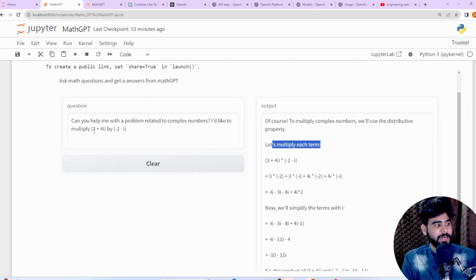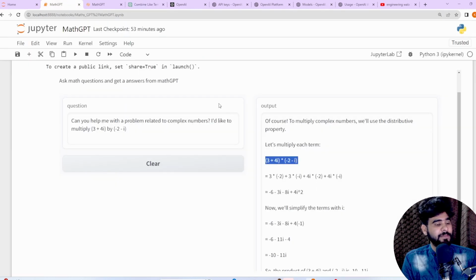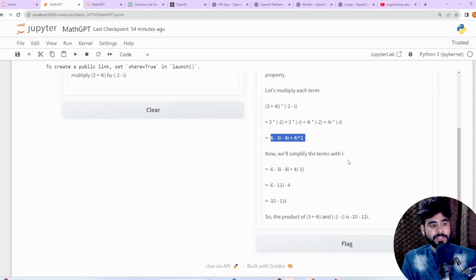This is the question that we have: 3 plus 4i by minus 2 minus i. This is the first term, and if I show you the output here, first it applies the distributive property. The same output that we have here. First it gets multiplied, and after that this is the output we get. Now we will simplify the terms with the i, and at the end this is the output that we are getting.